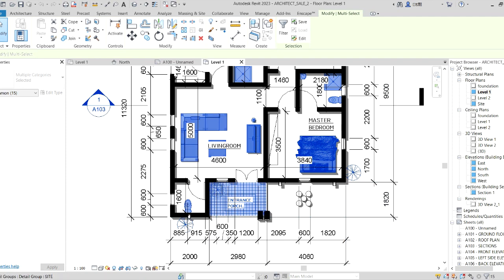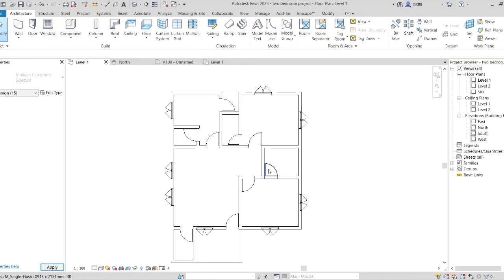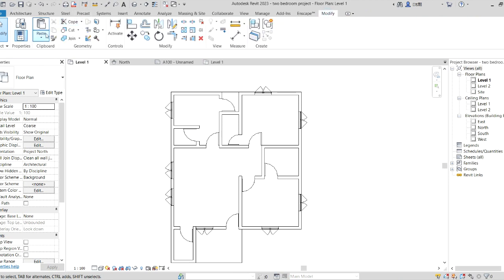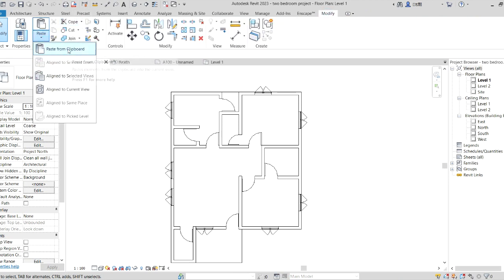So what you do is after you have selected it, say copy to the clipboard, and instead of going back here, you can actually come to Level 1 here, which is already here. So you just click on Modify and say Paste from Clipboard.